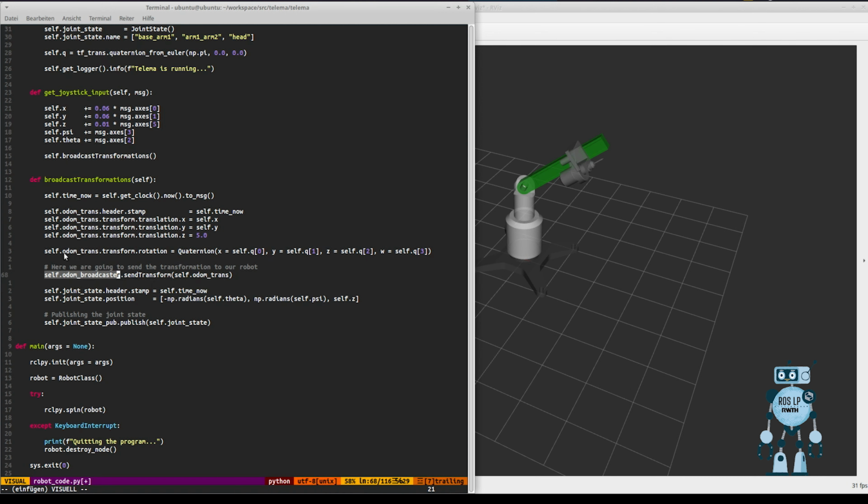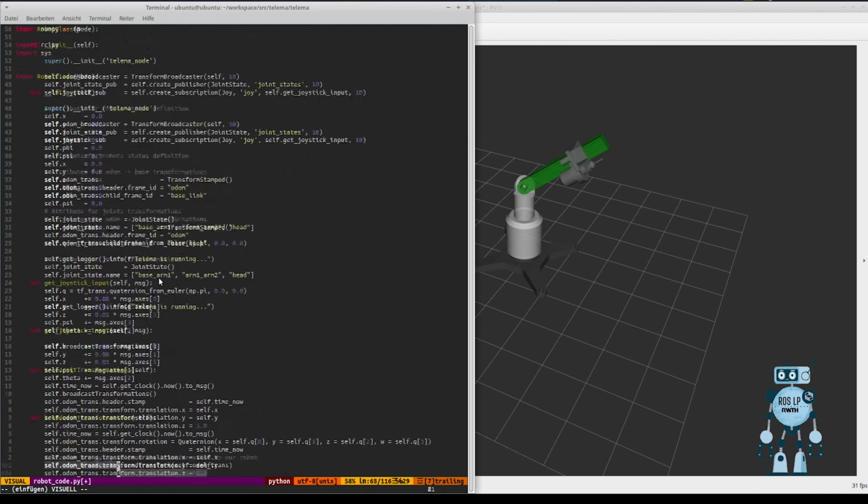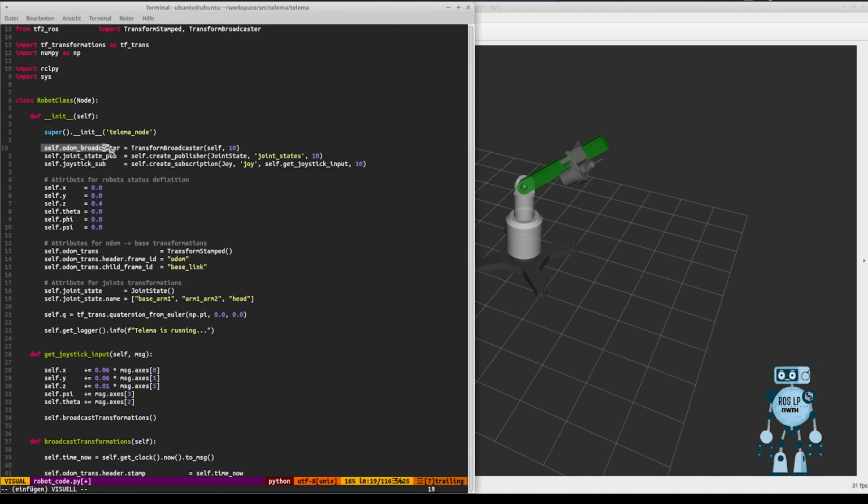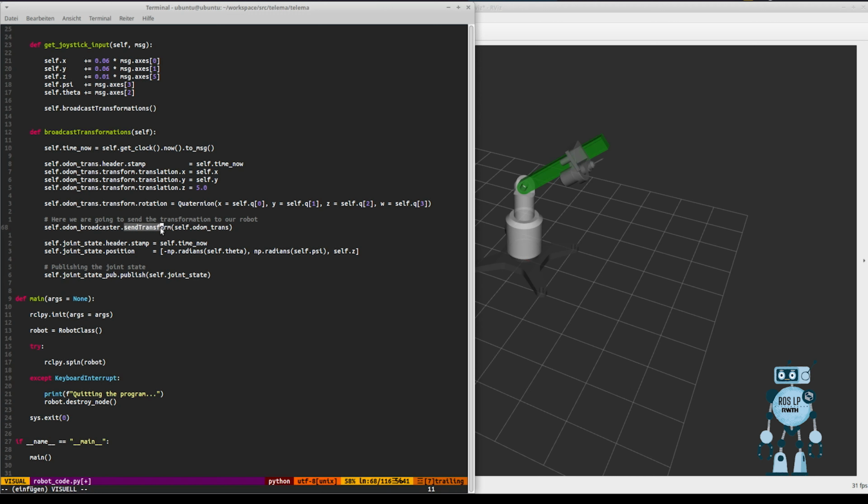Next is the very important step. Please take care of this line, because now we are going to broadcast the transformation over the network using ROS. We need this send transform method. Self odom broadcaster was the already defined publisher for this transformation. It was defined at the very beginning of the class. To the send transform method, we pass the attribute self odom trans.